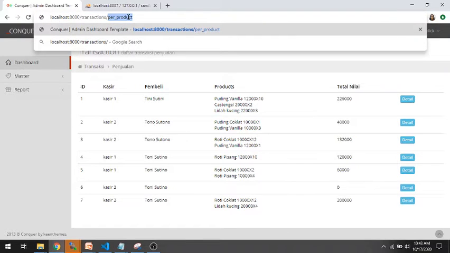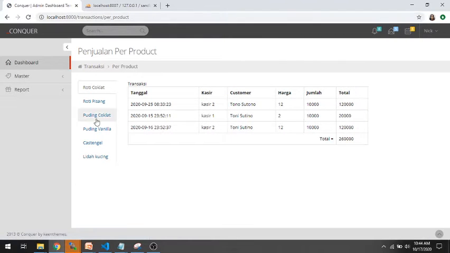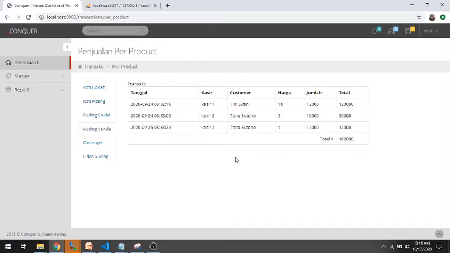We make a new page, for example this one, list of transactions per product. For example, this is the roti coklat. These are the transactions for roti coklat, roti pisang, puding coklat, puding vanilla, etc. This topic will become our last topic for viewing data. And today we move into a new topic, modifying data.